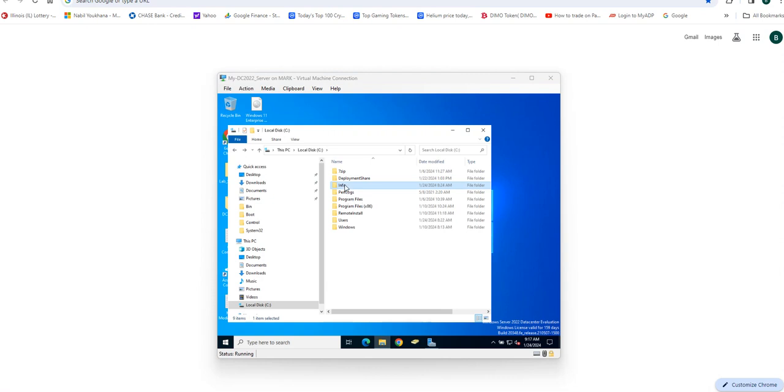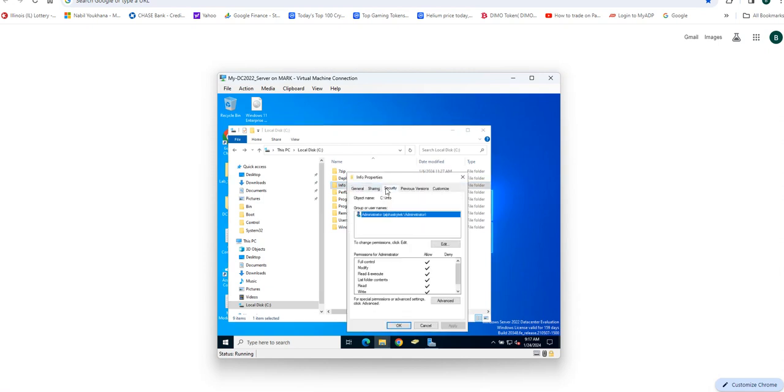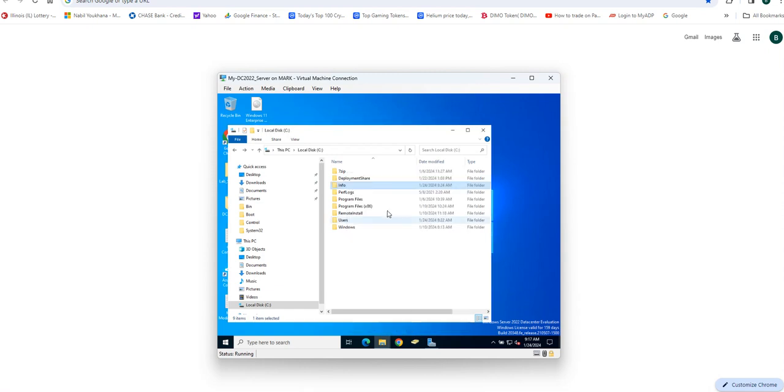Also, if you right click on this info folder, go to properties, and then the security tab, you can see that the administrator has access and is allowed full control on everything on this folder.